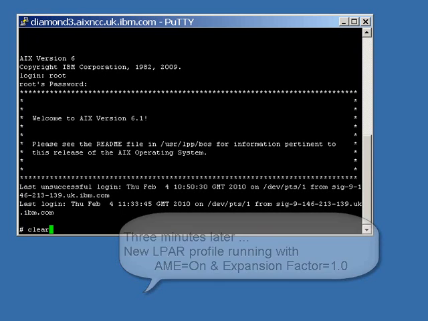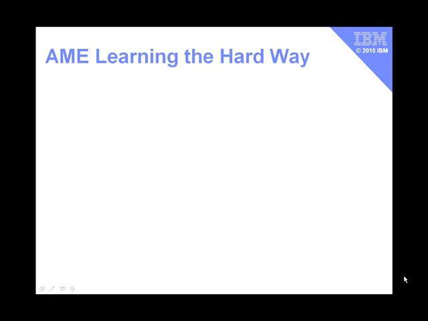When I first started using AME, I spent a couple of days learning a few things the hard way. I'll quickly go through these and perhaps save you some time. The first one was that I tried to use AME when there was free memory on the system. I had 1 GB of memory for the logical partition, but only about half of it was actually in use.